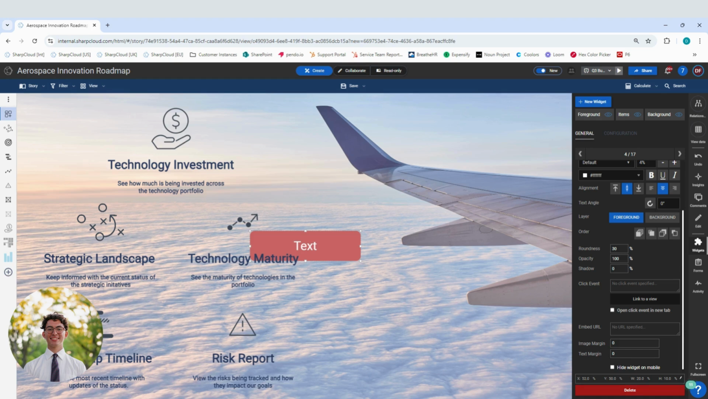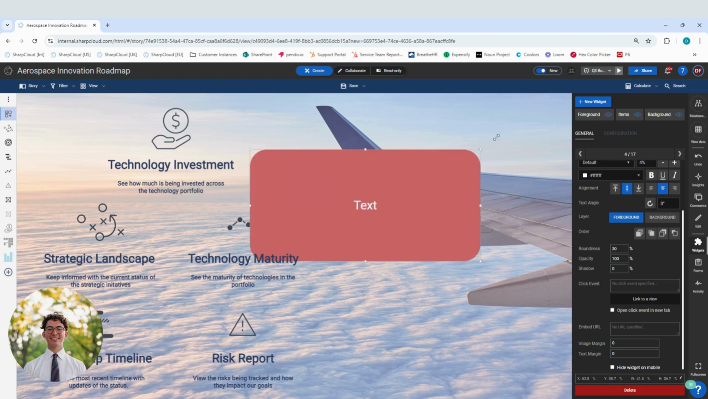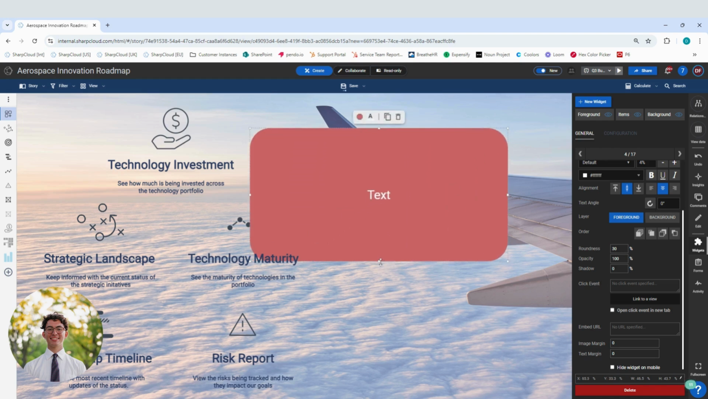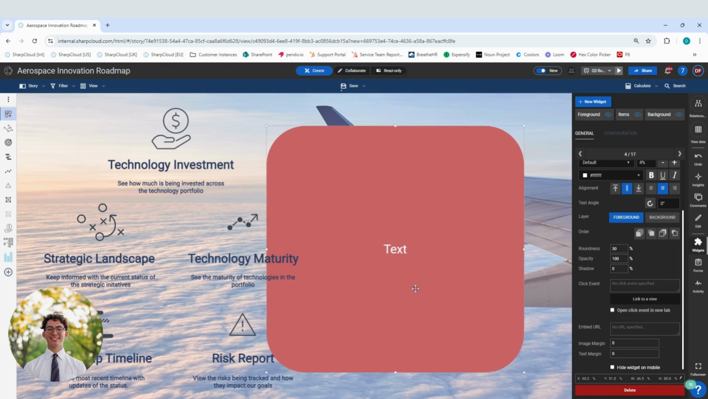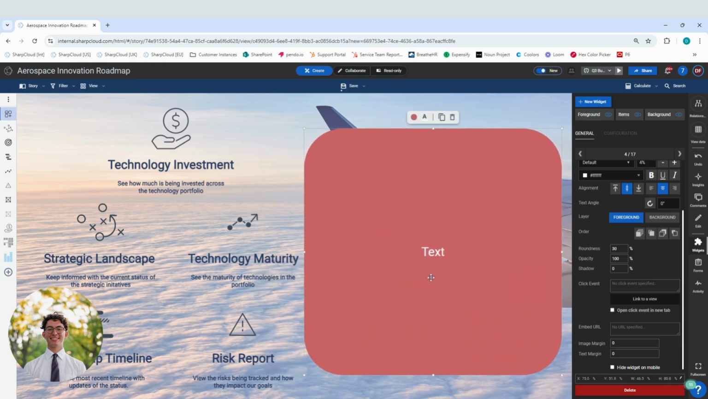And in this case, instead of using a click event to navigate there, I will use the embed URL in order to put that view into my existing widget. So for this, I'll just resize my widget a little bit. And let's say in this situation, I want to pull my timeline onto this same dashboard view.